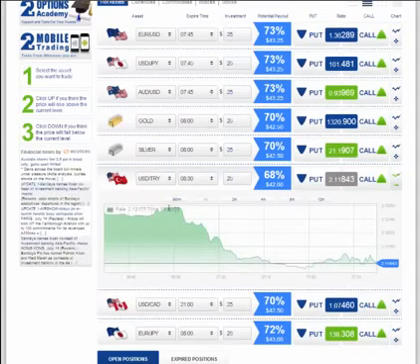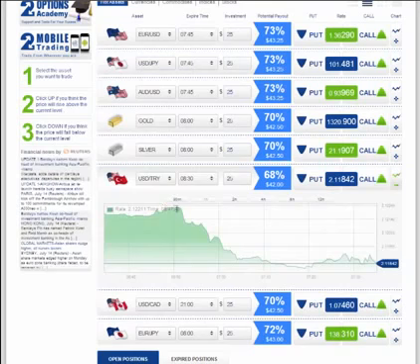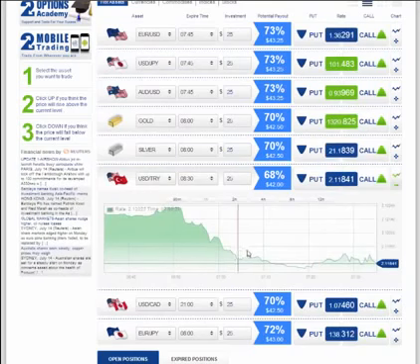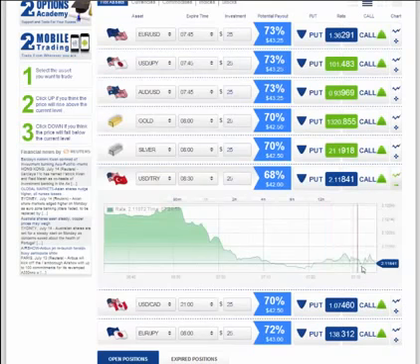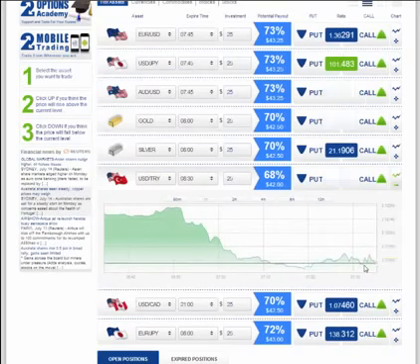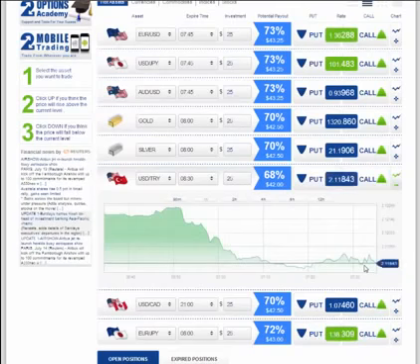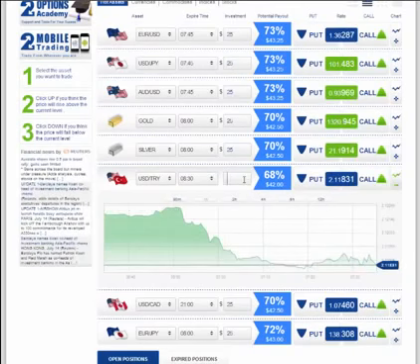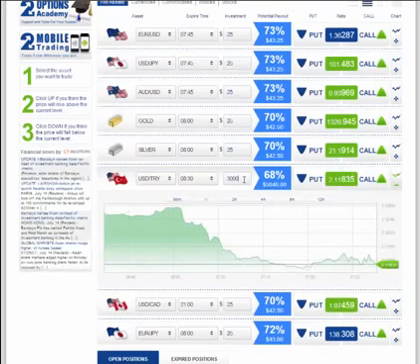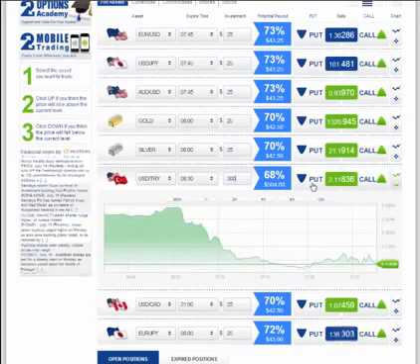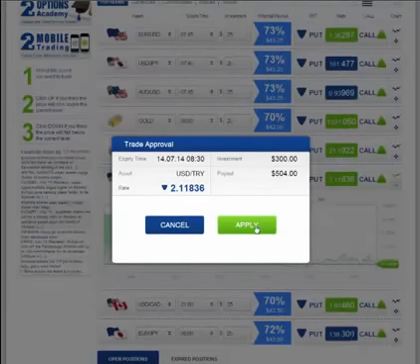Now, you can profit from downtrends the same way you profit when pricing goes up. The only important thing is to locate a clear trend line, and you can clearly see that this currency pair has a downgoing trend line. So we want to invest in this asset through a put option. Let's invest $300 and click the Put button. Now click Apply and approve the trade.